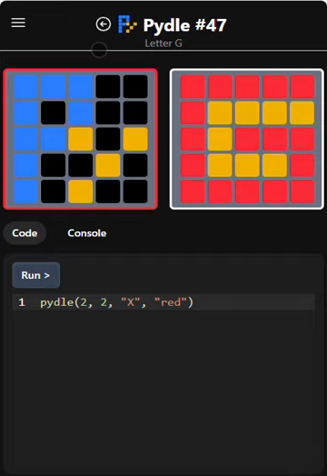Pydle is our daily puzzle we need to solve by writing Python code. Today's Pydle is the letter G in red on a yellow background. So if you try and see that.